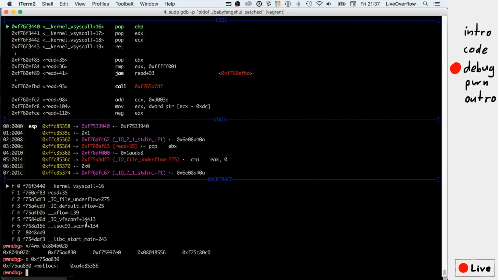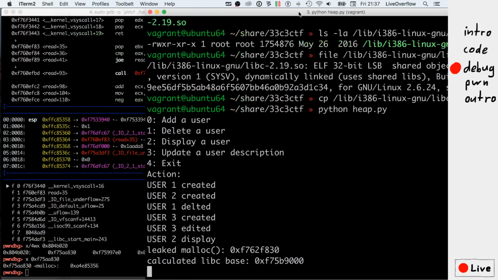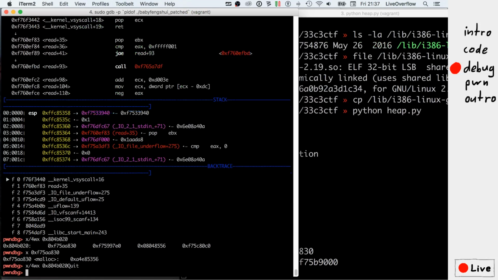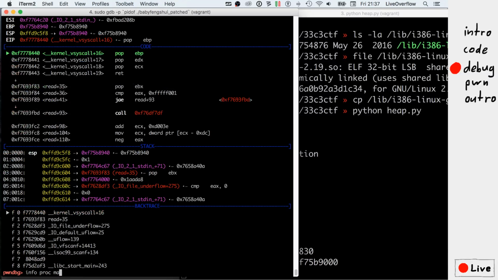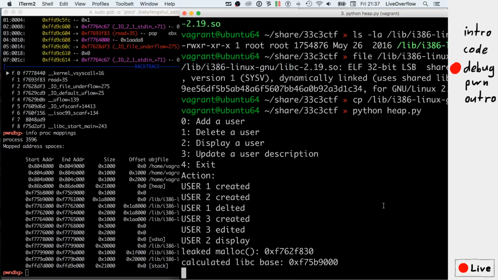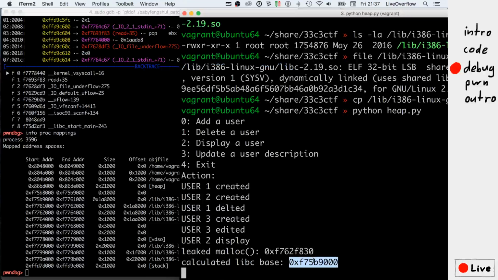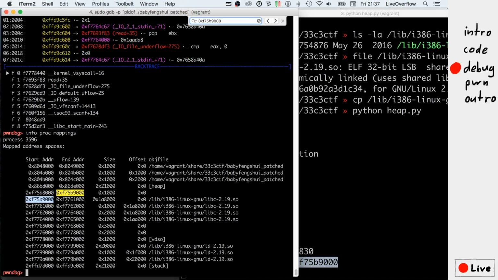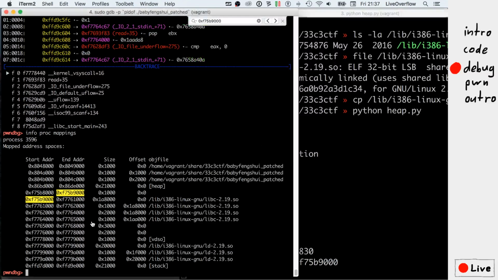We can verify this by attaching GDB again to this process. When we look up where everything is loaded, you notice that this address is here. So this is where libc is loaded. So this is correct, this is the correct offset. We calculated the libc base correctly.